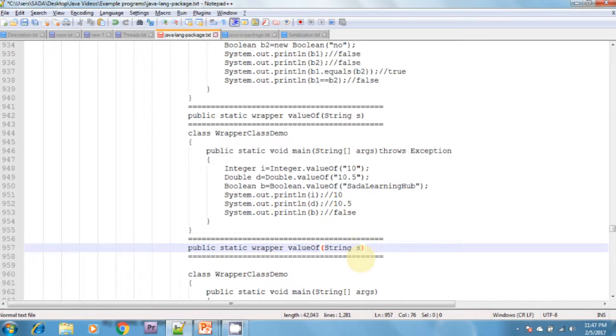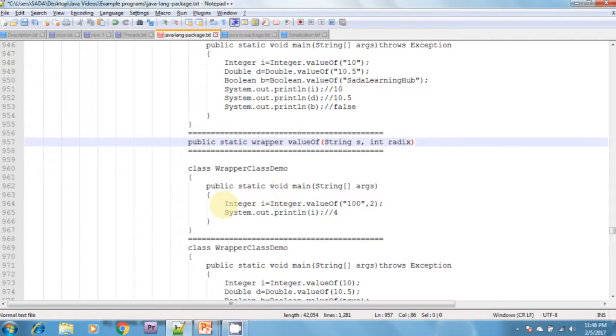It takes the string x and int radix. Now the allowed radix range is 2 to 36. If you see this example, I'm creating one method called integer object. It returns Integer.valueOf("100", 2). Now, whenever we are printing the I value, it returns 4.